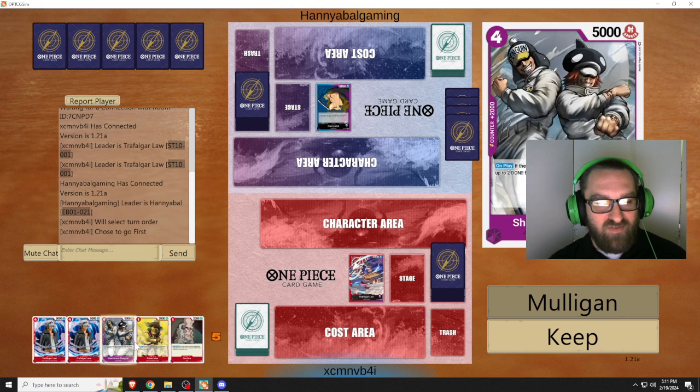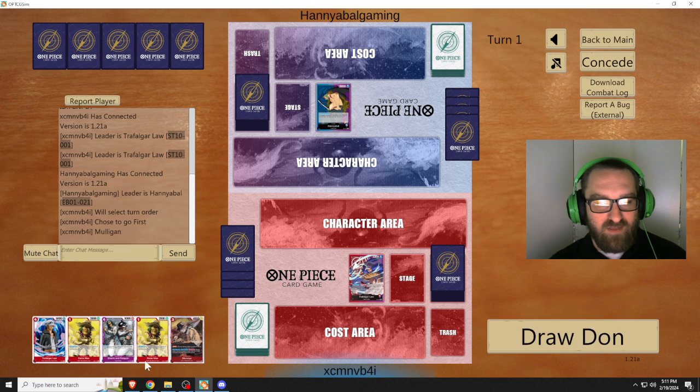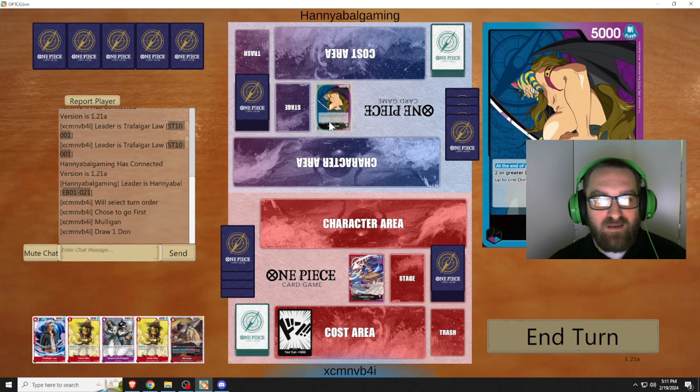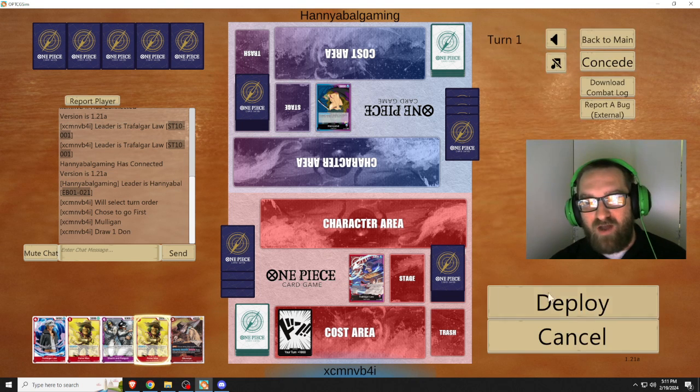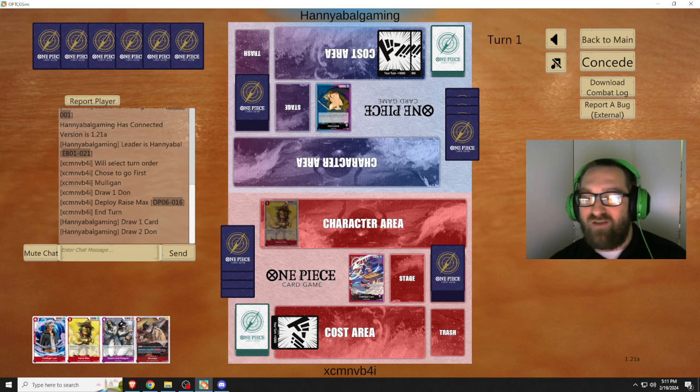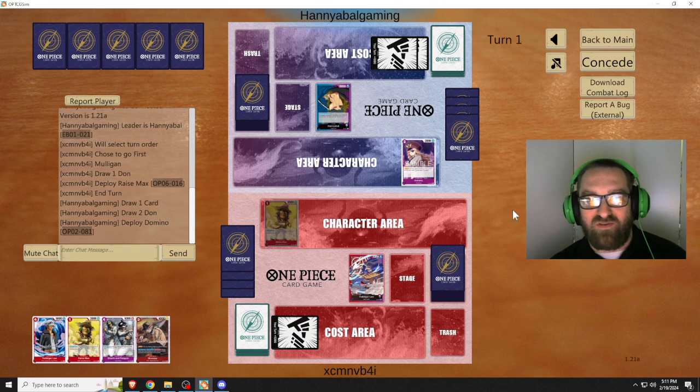Not the greatest hand. We'll mulligan this. Okay, I like this one a lot better. So we'll just go ahead and go through a game. Blue-purple doesn't have a lot of removal, so I don't have a problem with playing out my Raise Max. I'll try and play really fast for y'all so we can keep this as part of the tutorial.